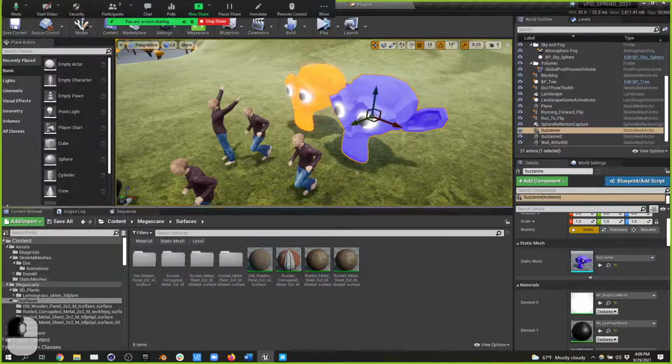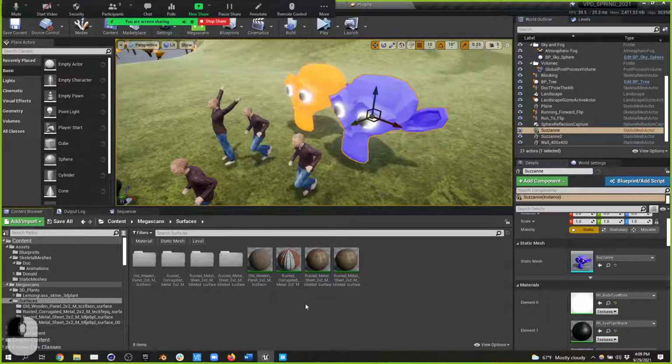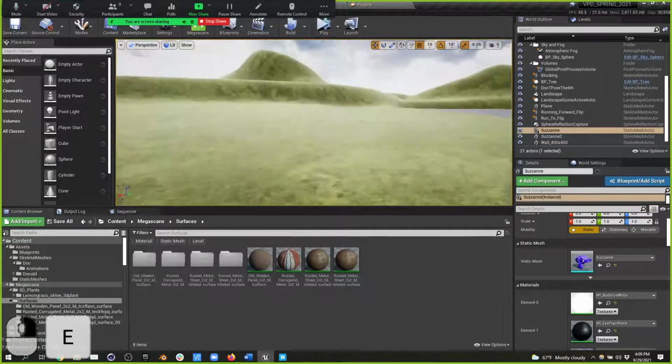If you want to get the textures, you can do that a little bit later on. I'm not going to save now. That's going to blow things up. So these are all material instances.